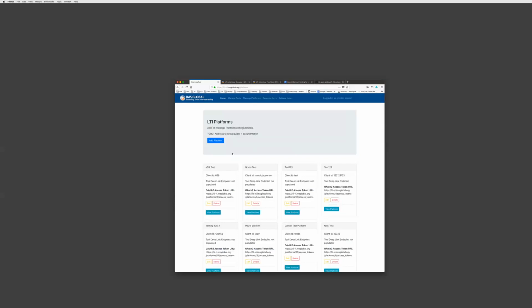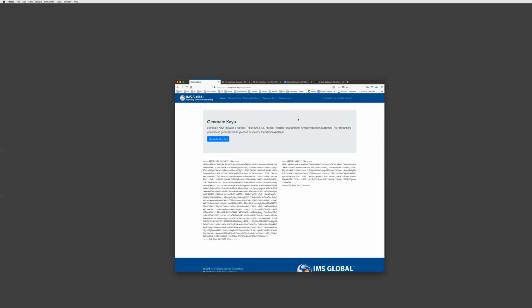So for anybody that hasn't seen a public key and a private key, the reference implementation will generate those for you. When you use these in your production environments, you should certainly generate these yourselves. But for the purpose of demonstration, this is very similar to what existed in 1.1 as the key and secret, except now it's a public key and a private key.